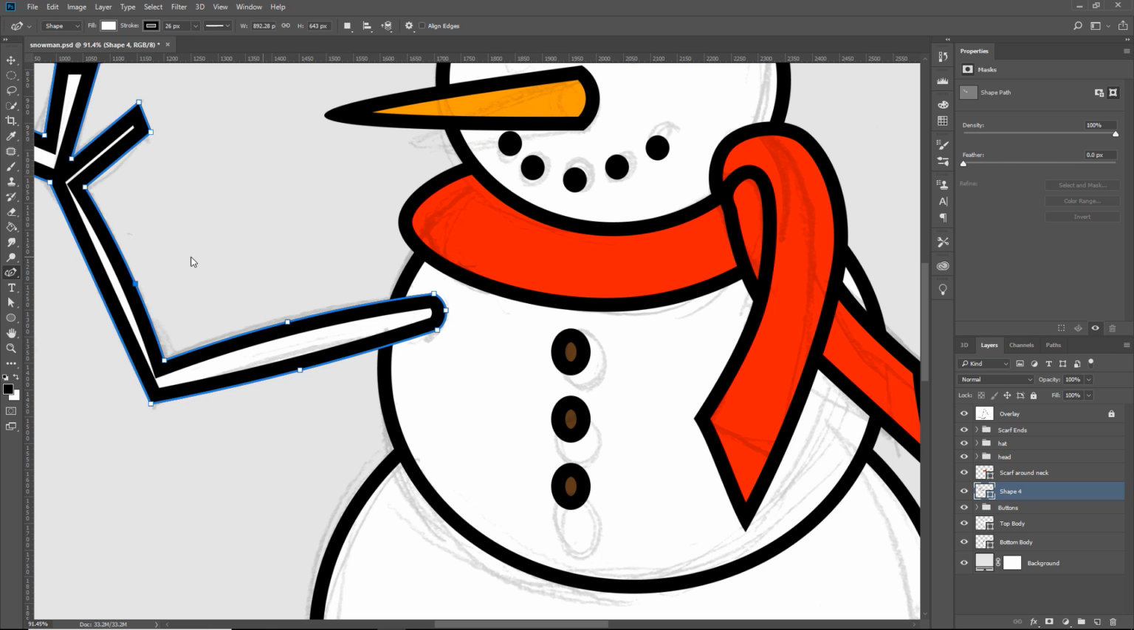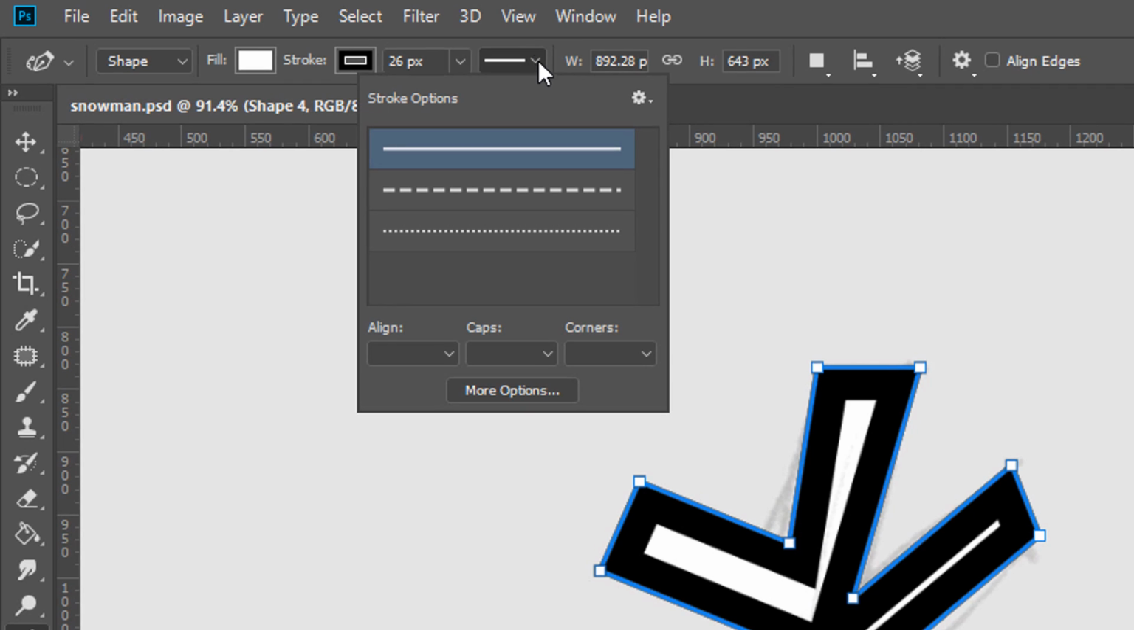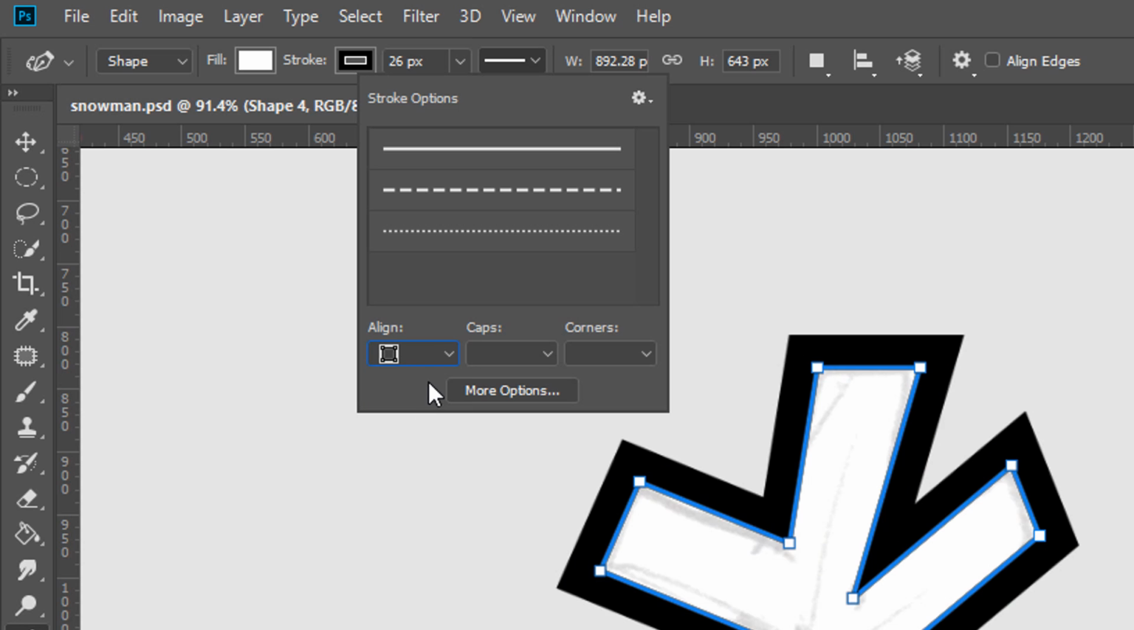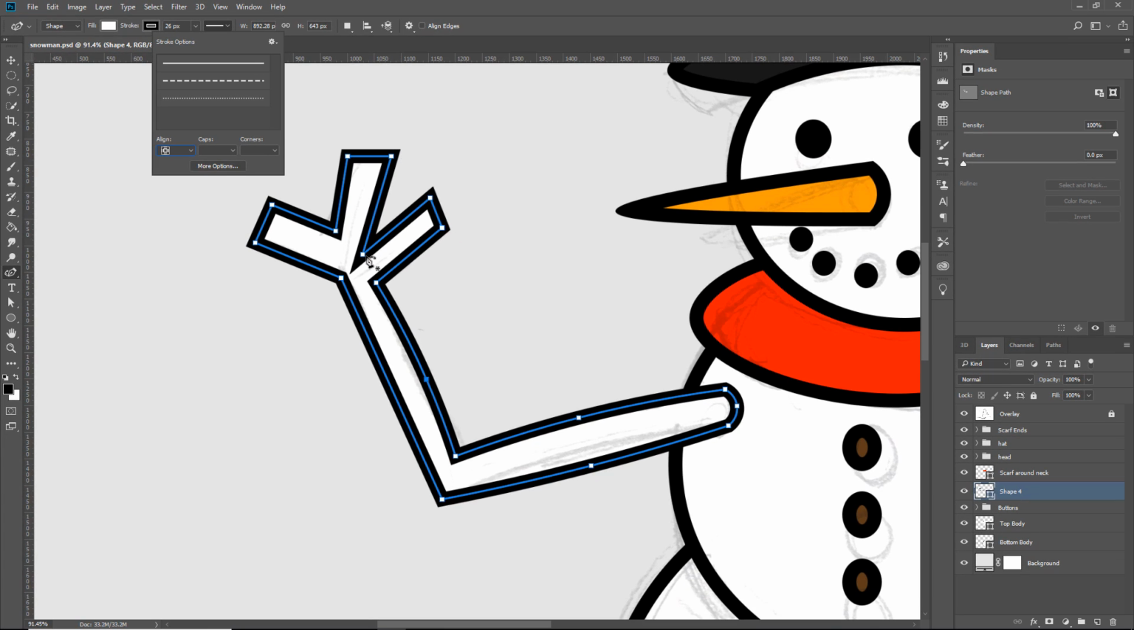So the problem that we have now is that the stroke is inside the line. We can change where the stroke is, so it'll look a little bit better if we change that. So if I go into the stroke options here in the options bar, and then go into Align, you have 3 options to set how the stroke is going to be applied: inside the vector path, in between the vector path, or outside the vector path. In this case, I think that in between the vector path will be the best solution. So we have a stroke of 26 pixels. That means that 13 pixels will be inside of the path and 13 pixels will be outside of the path. So this is where we should leave it.